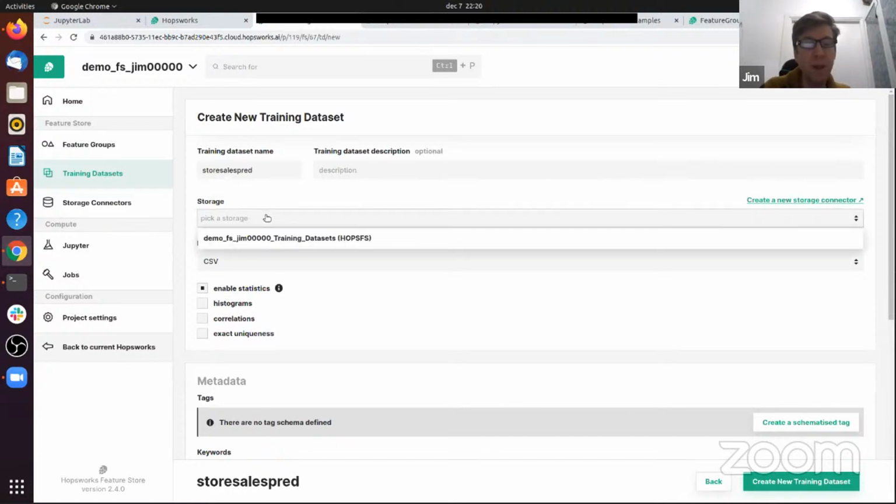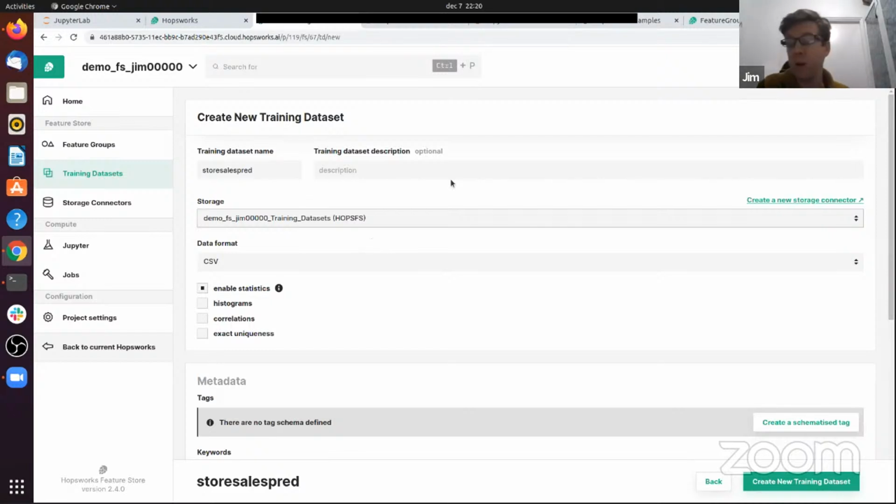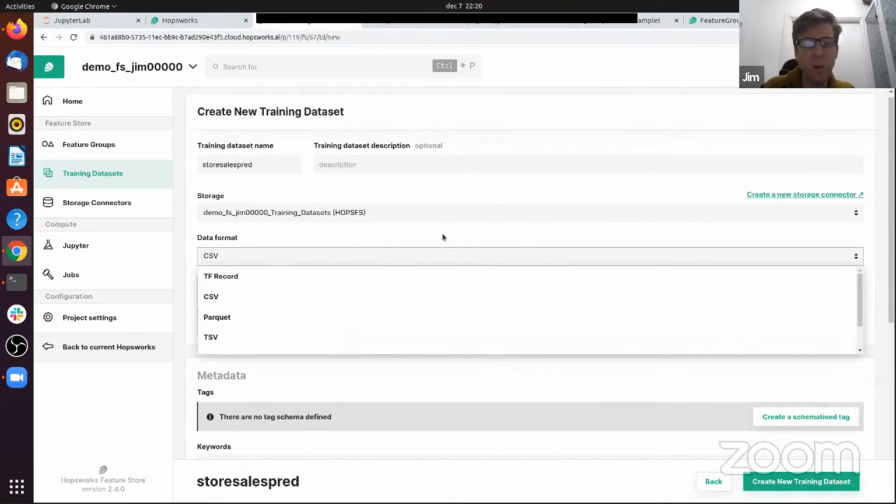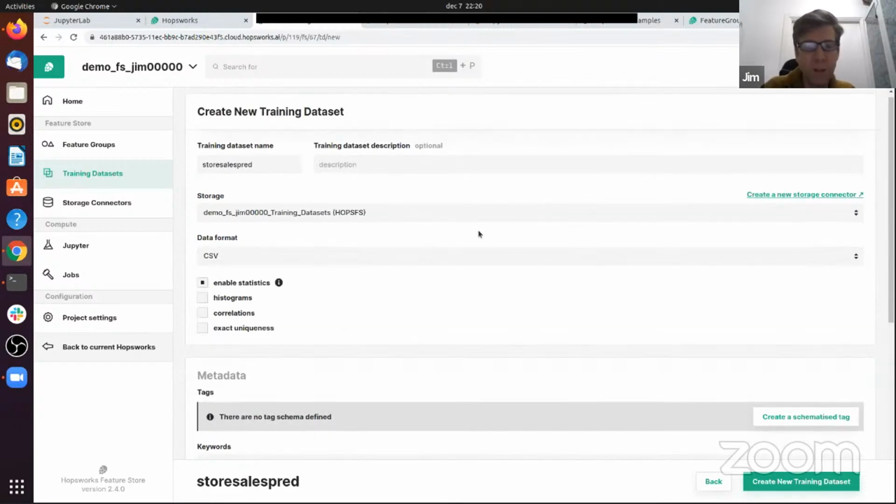I can basically pick where I'm going to store this training data set. Now, if you're working on SageMaker or Azure Machine Learning Studio, you might say, well, I'll store it to a bucket in S3, or I might store it to ADLS. So you need to create something called a connector to do that. And you can go to storage connectors to define them there. I haven't done it, so I don't have one of those available. And the file format you can pick, TF record, CSV, whatever. I'll just leave it at CSV. And then you can compute statistics over these training data sets.